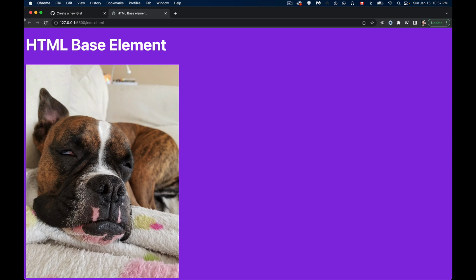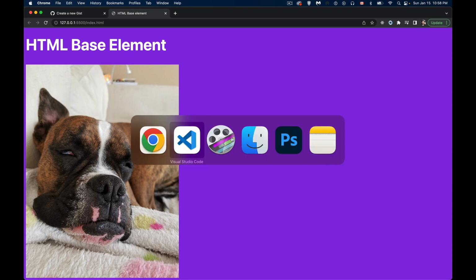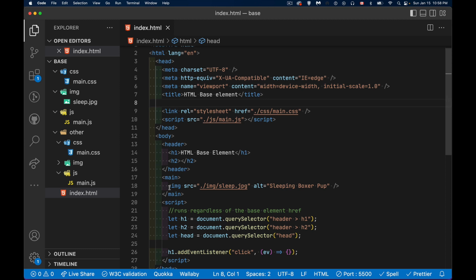So here I'm loading on localhost over port 5500, the page index.html. So that's this page. It's this beautiful purple color with a picture of my dog sleeping. And this is a relative link. So if I look in the HTML here, we have an image tag inside the main. And you can see it starts with the current folder, image, sleep. So that's what it is.